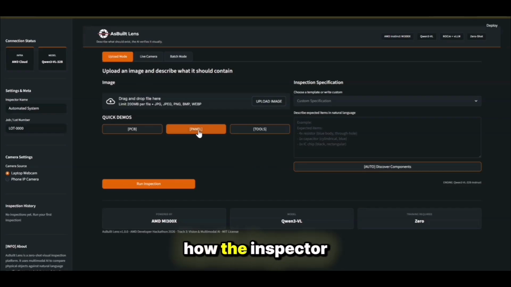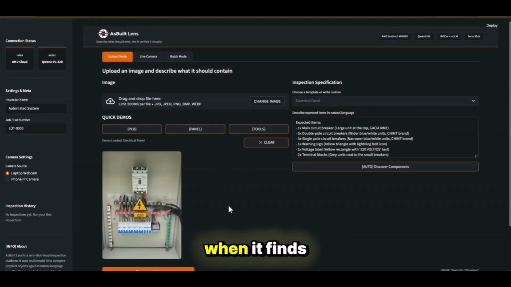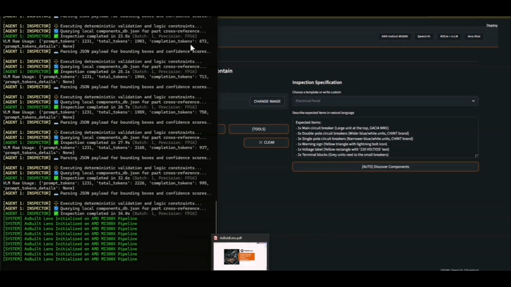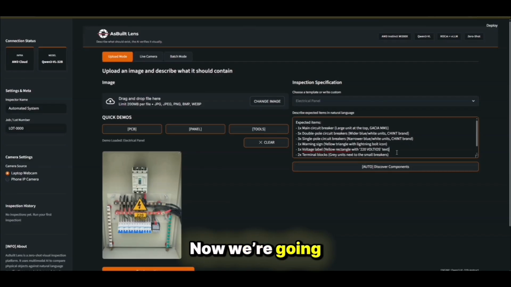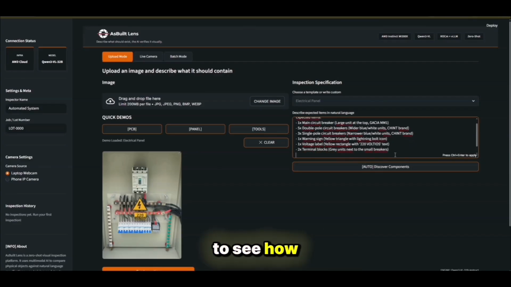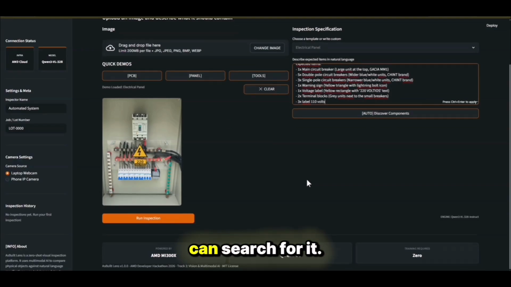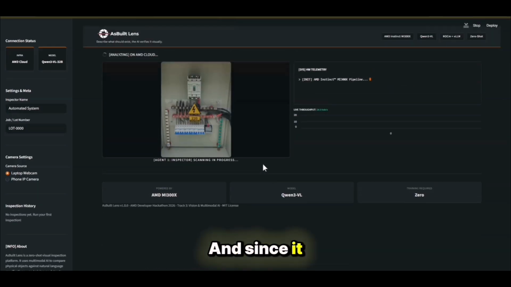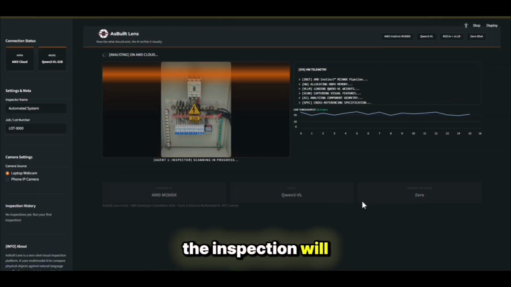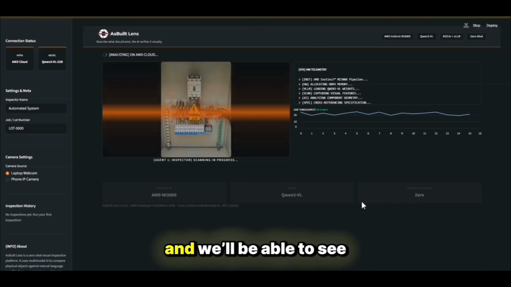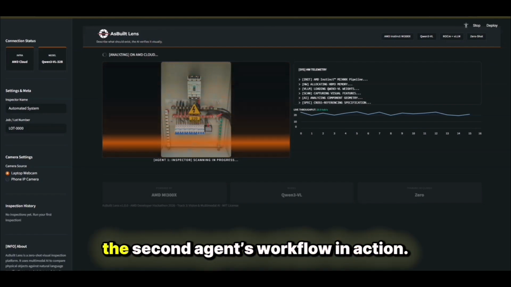We've already seen how the inspector agent behaves when it finds every component assigned to it inside the item box. Now we're going to simulate a missing component to see how the quality agent responds. Inside the item box, I'm going to add a label so the agent can search for it. And since it won't be able to find it, the inspection will fail. And we'll be able to see the second agent's workflow in action.